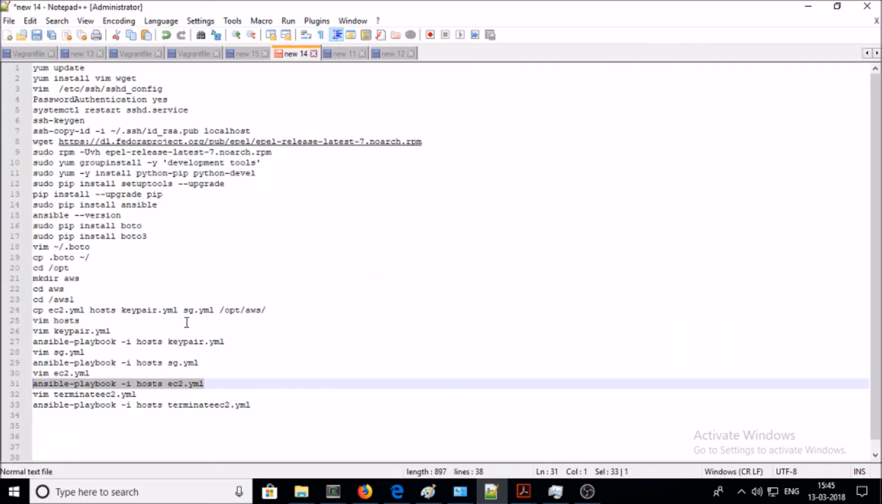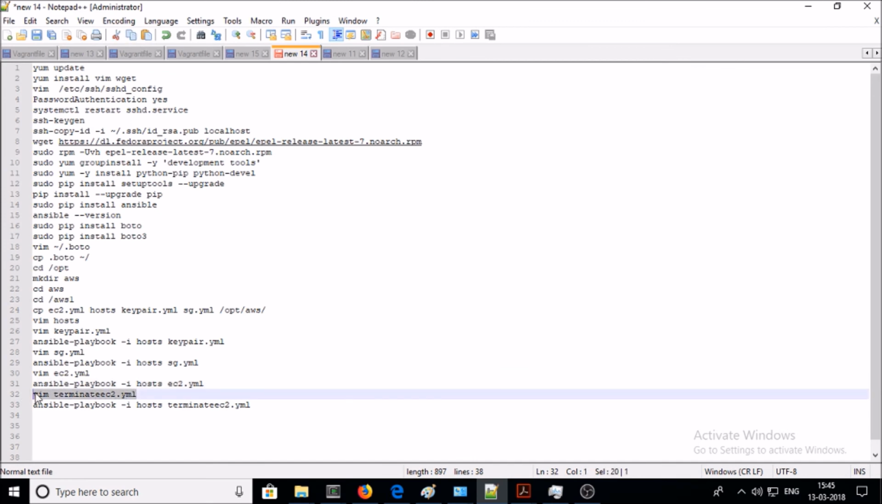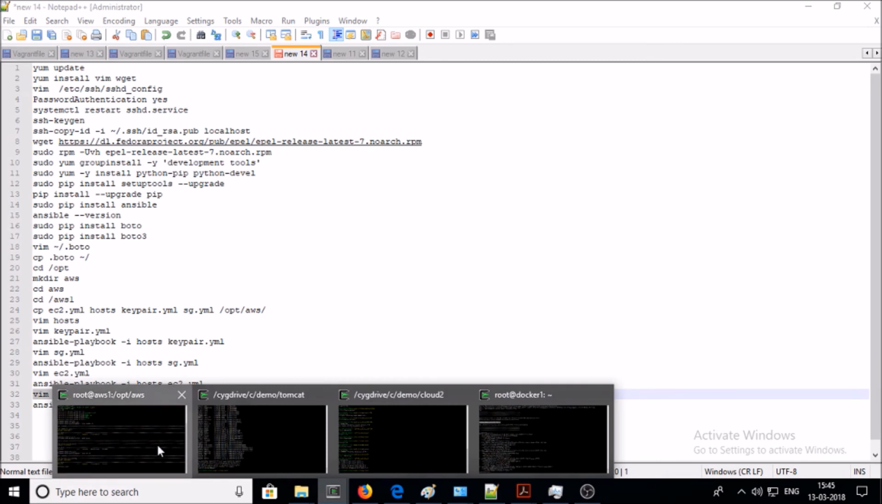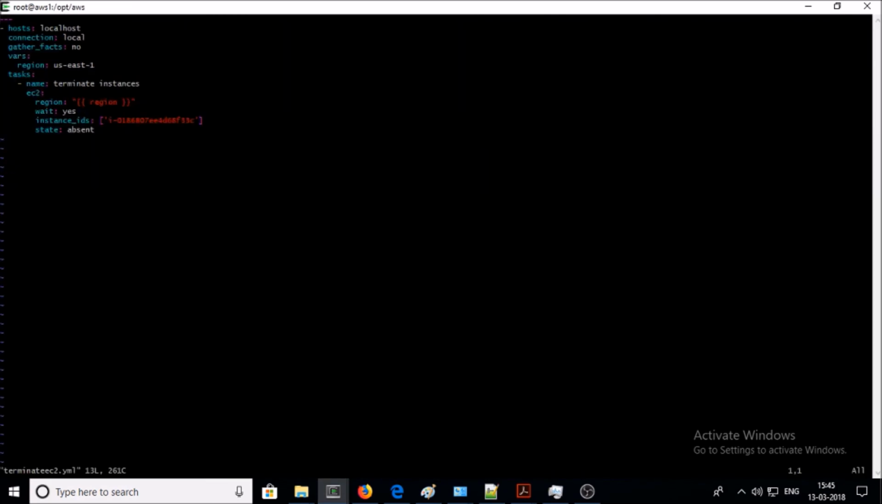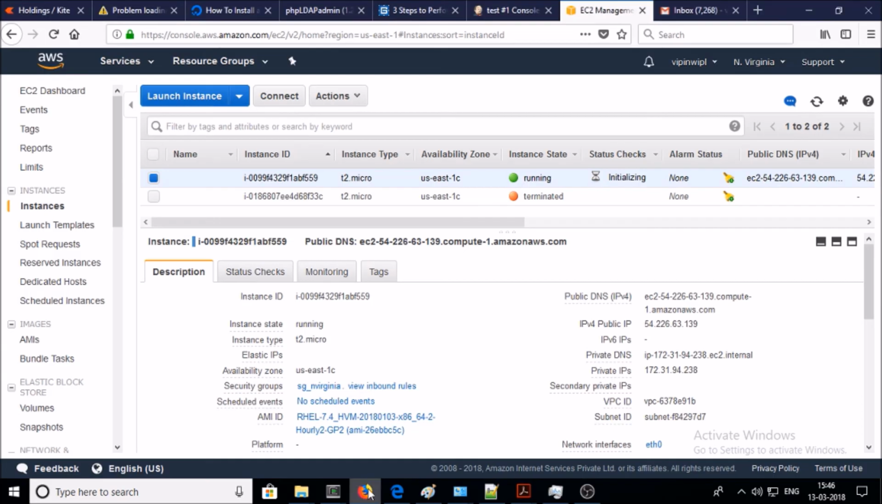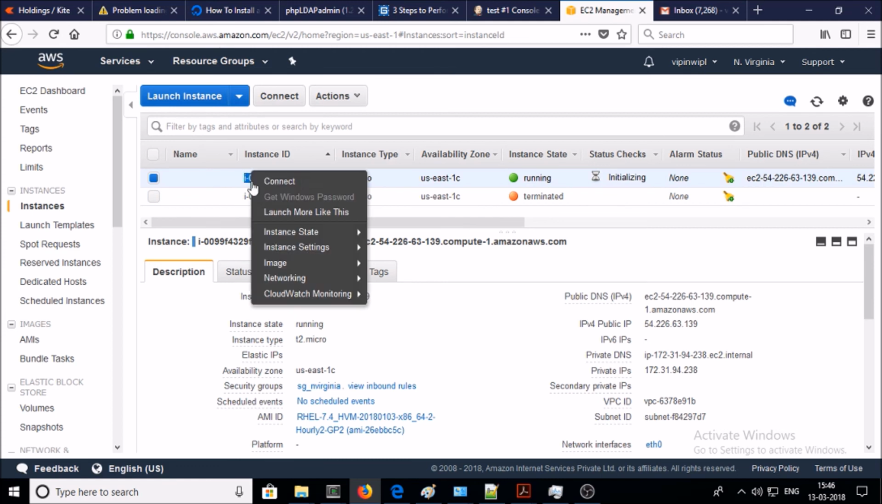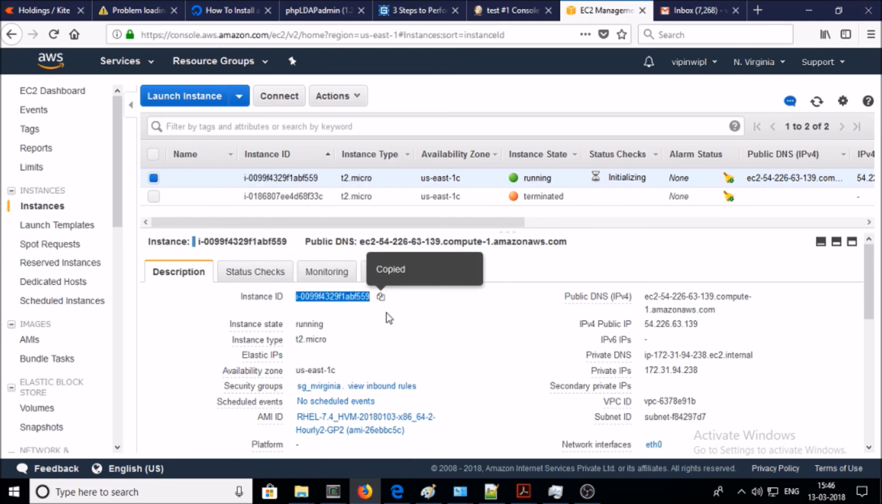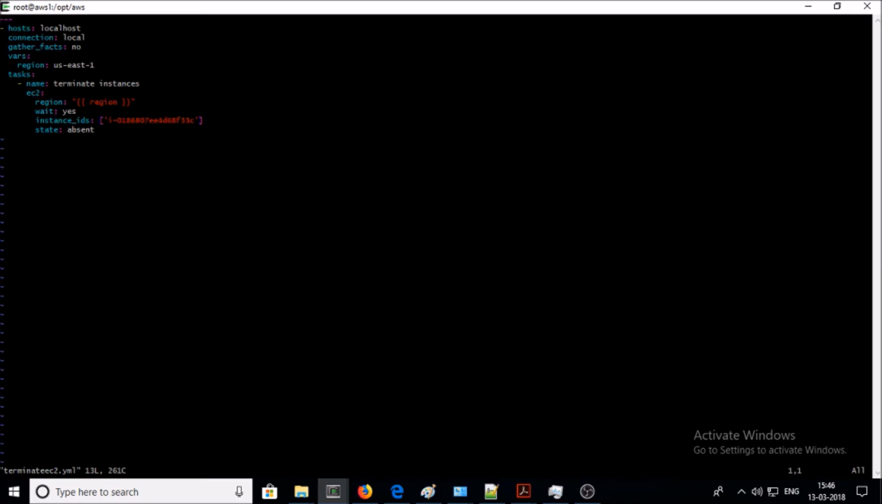So our last step for this video: let's terminate the EC2 instance which we created. This is another file for the EC2 termination. It is very simple. We are saying that this is my instance ID. You can collect the instance ID from here, just copy it and change it here. And I'm saying make it absent, meaning let's terminate it.